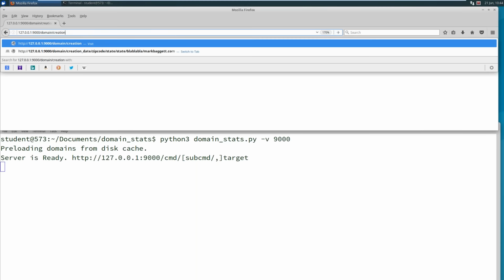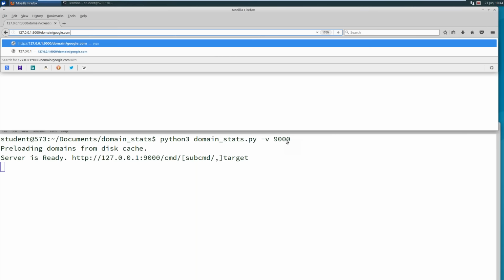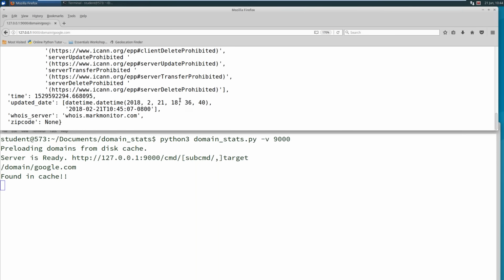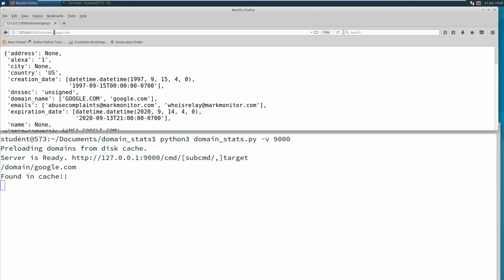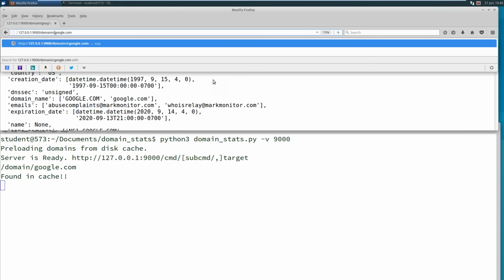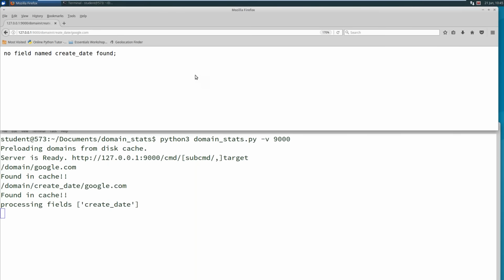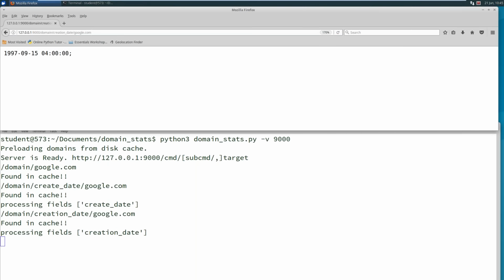So now I can take a web browser, I can point it at my web server listening on port 9000, I can ask for domain, google.com, and it gives me the whois record that's associated with google.com very fast, and it gives it back to me in a JSON format here, so I can consume this with my SIM products. And if I ask for domain, it gives me the entire domain, but I can also add fields, specific fields in here that I want, such as the creation date. And now I just get back the creation date.